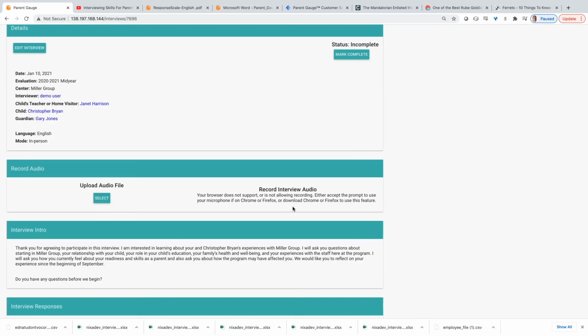Now, you have the ability to record audio. This works on laptops and tablets. It does not work on a cell phone. It's not working on my computer because my operating system is very out of date. But you have usually a little microphone button right here that you can click and record, of course, given the family's permission to do so.